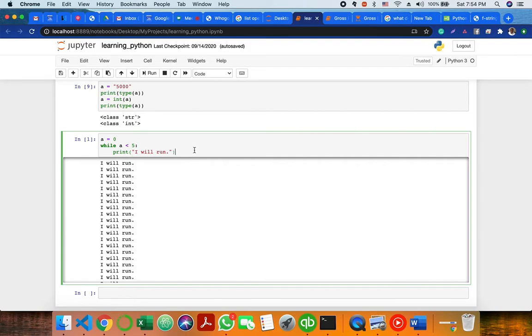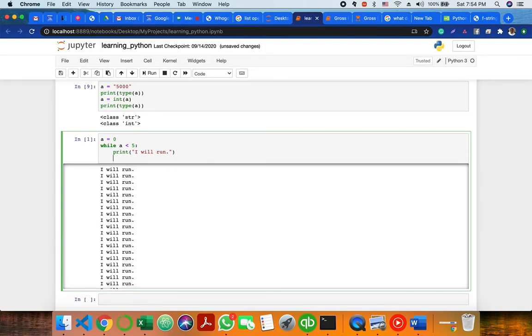Now, let's say that every time this code runs, let us also do something for us. Let us also say A plus equal to 1. Or let's use the simpler one: A equals A plus 1.